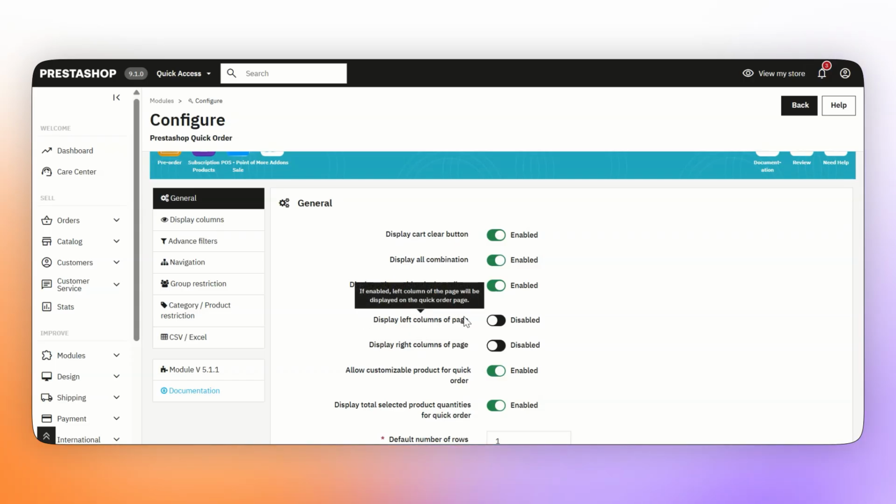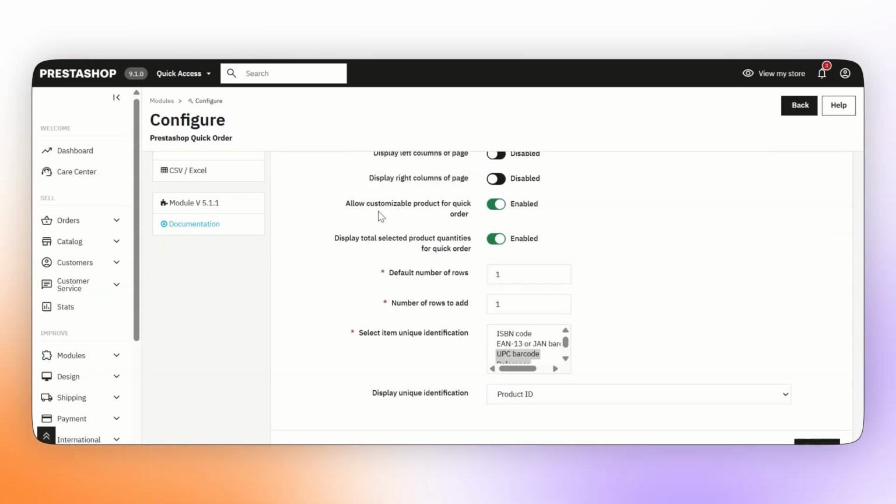Next is the Display Left Column of the Page toggle button. When enabled, the left column of the website layout will be visible on the Quick Order page. This may include navigation menus or additional blocks, depending on your theme. Next is the Display Right Column of the Page toggle button. Similarly, this option controls the visibility of the right column. You can enable it if you want to display additional content, such as promotions, ads, or additional links, alongside the Quick Order table.